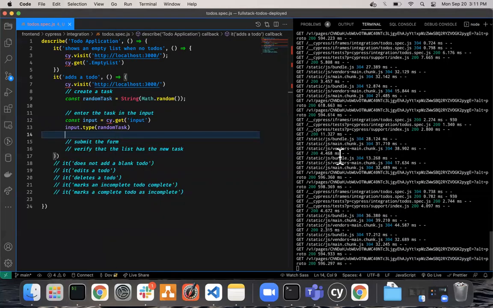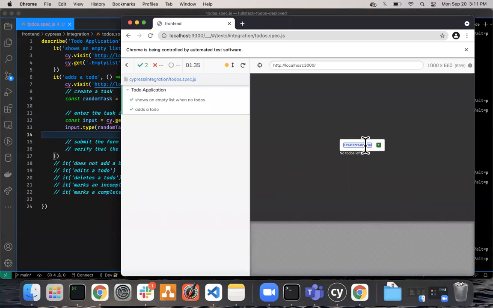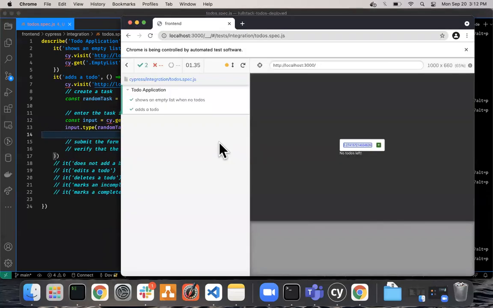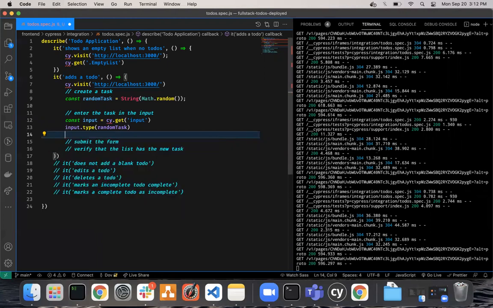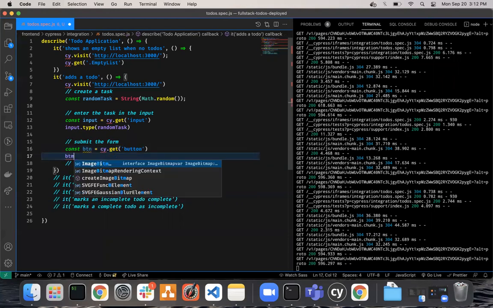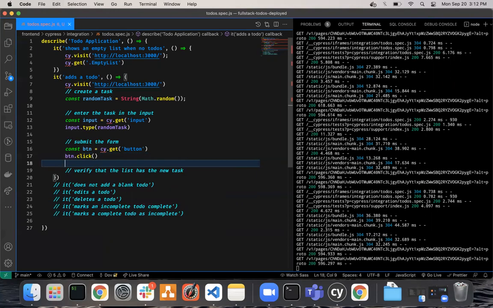So now I want to submit the form. And there are two ways we can do this. Either I can type enter in this input, or I can grab the button and click on it. And I think that's what I'm going to do. So just like the input, there's only one button. So I'm going to say const button equals cy.get('button') and button.click. Okay.